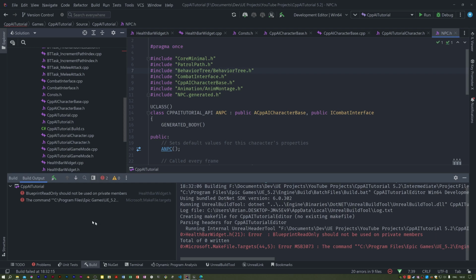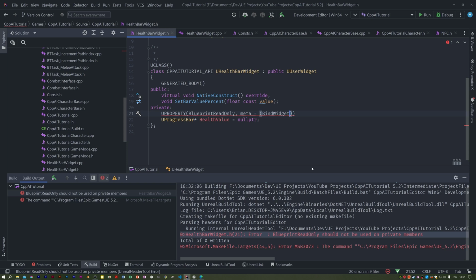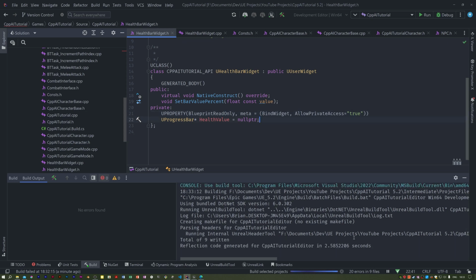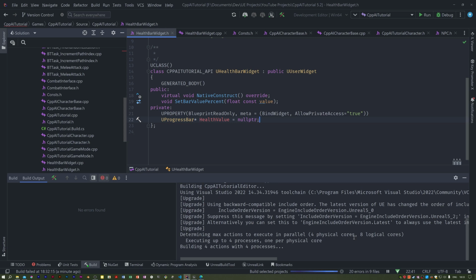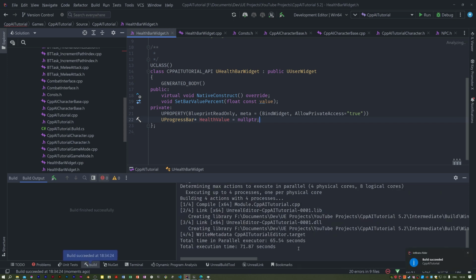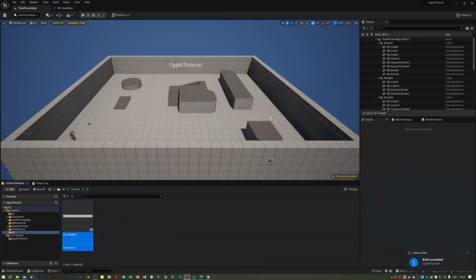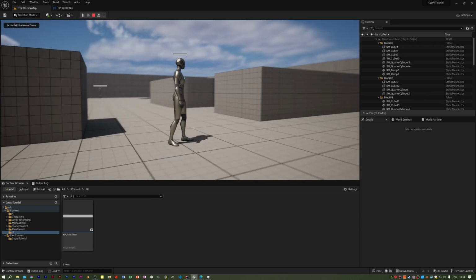I've made a mistake. It doesn't like the fact that it's blueprint read only and private, so I'm going to add an allow private access specifier to the meta part. Should possibly make that protected, but I think I'll leave it as it is and just do a build, see what happens. So that was a success. Now this might not work. I might have to restart the editor. Oh no, there we are.